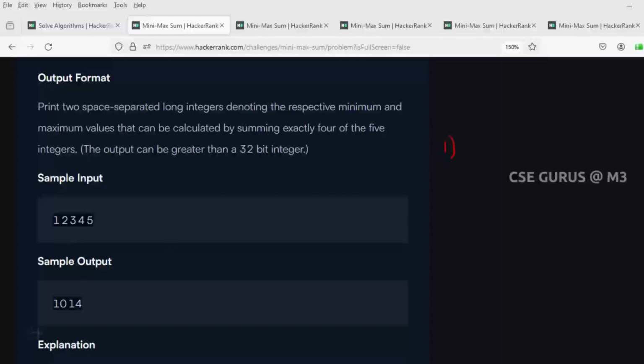So the logic is simple. First we need to print the smallest sum. How to get the smallest sum? We just have to subtract the largest number. First get the sum of all the elements in the array. Once you get the sum, subtract the largest element, the maximum element in the array, so that you will get the smallest sum. And in order to get the second answer, from the sum just subtract the minimum element, so that you will get the maximum value. That's it. These two things have to be done. The answer will be over.